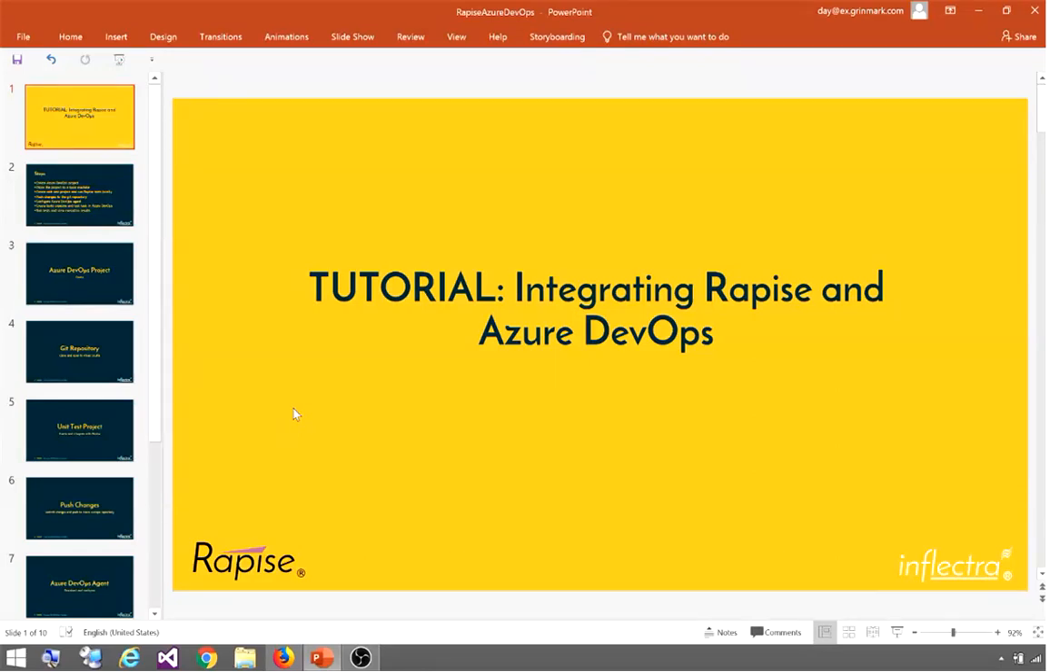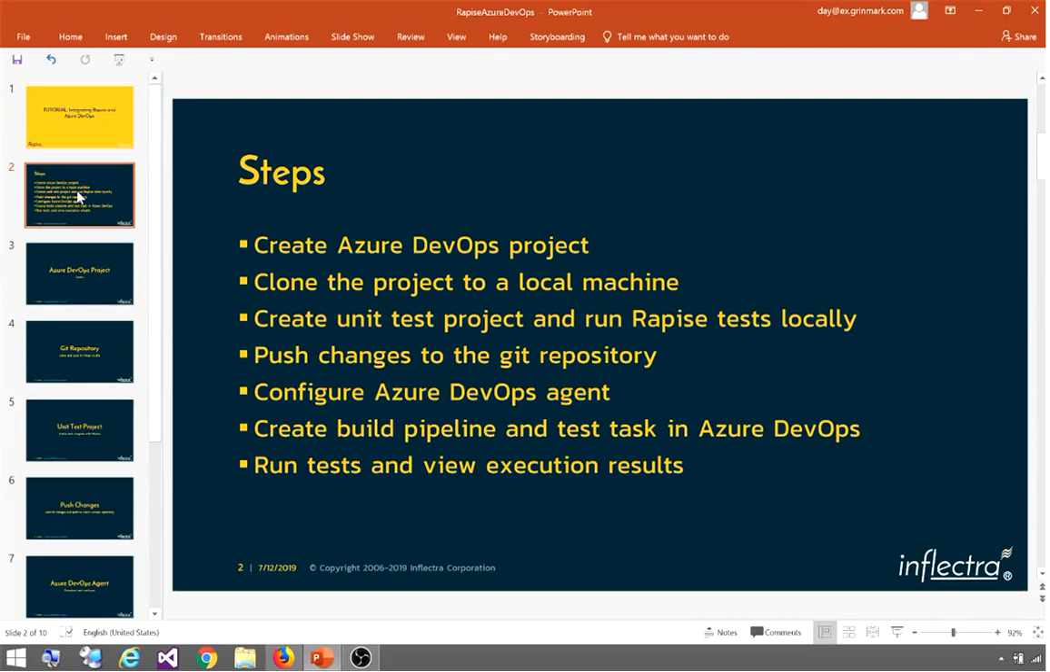In this tutorial we will see how to integrate Rapise and Azure DevOps. Here is the plan of the tutorial. First we will create an Azure DevOps project. Then we will clone this Git project to a local machine and open it in Visual Studio.